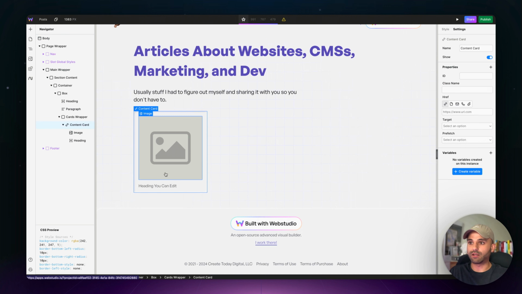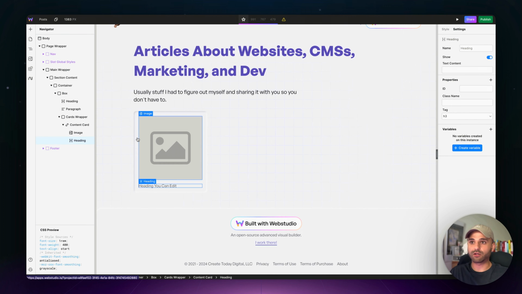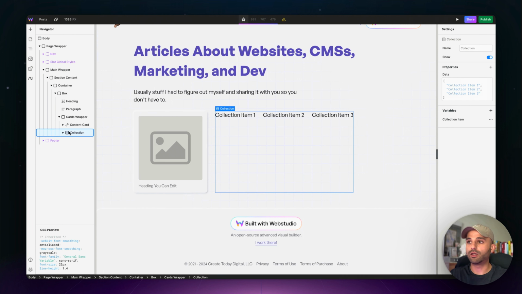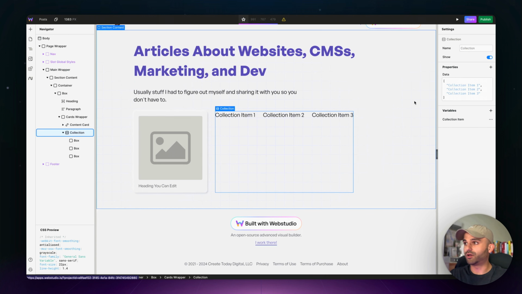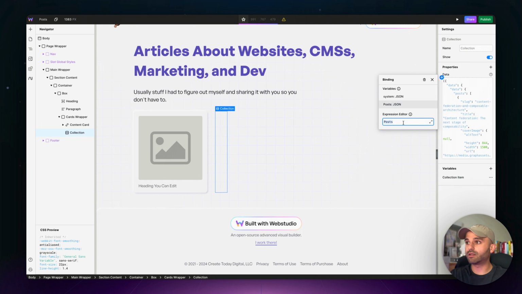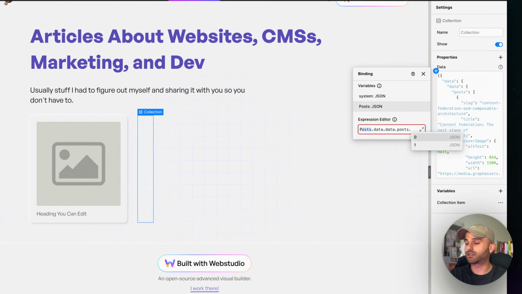All right, so I have a card right here, and I want this card to be duplicated for every different post there is. The way we're going to do that is by adding a collection. The collection component will run an iteration, or iterate over each piece of data, and duplicate whatever it is that you put in it. So for the data component, we are going to grab our posts and bind the individual post or the list of posts to this component.